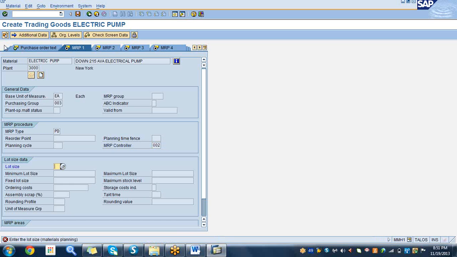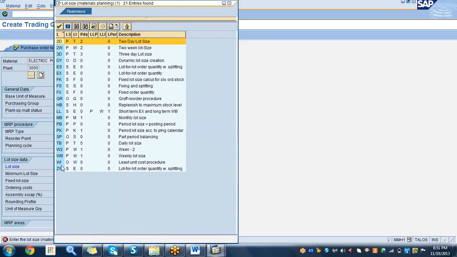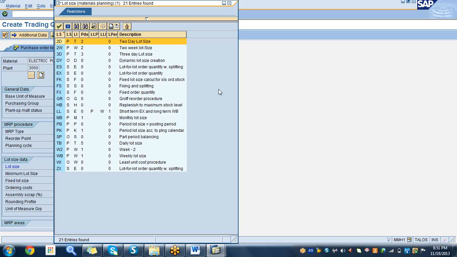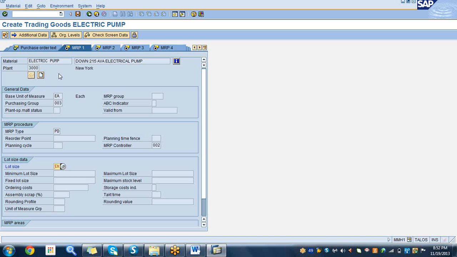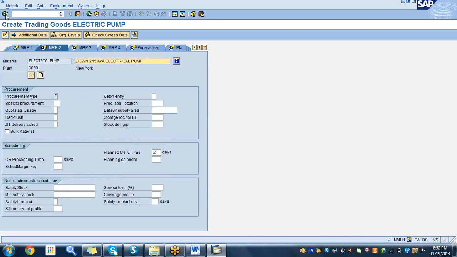So when you procure it, when you plan it, what would be your lot size? Is it fixed lot or is it lot for lot? Usually we take lot for lot, EX. Okay, click. Okay, over here you have one, actually, yeah. How much time you take to do the delivery? 1 day, 2 days? 1 day, please. And click again.